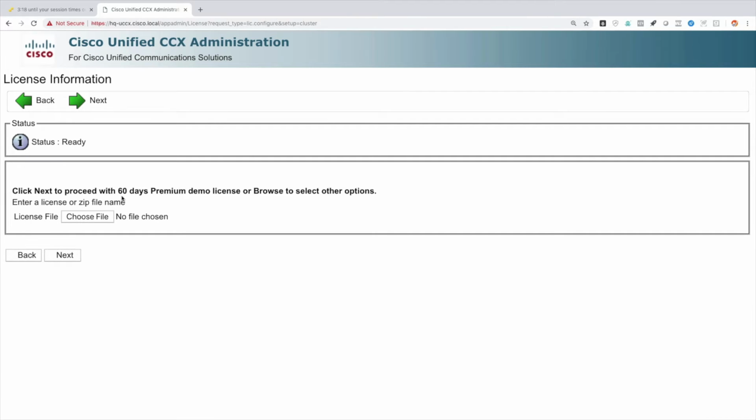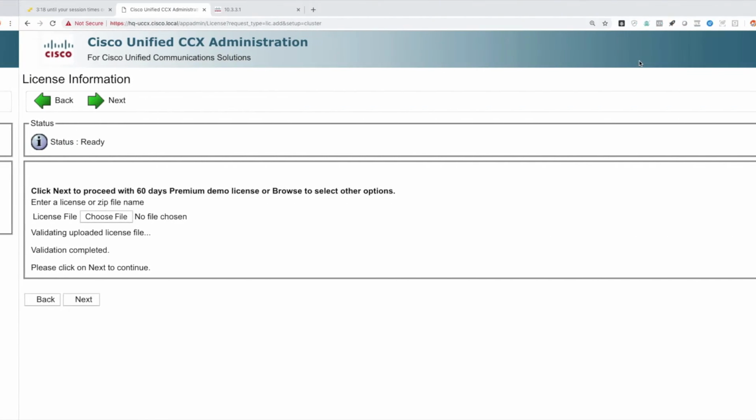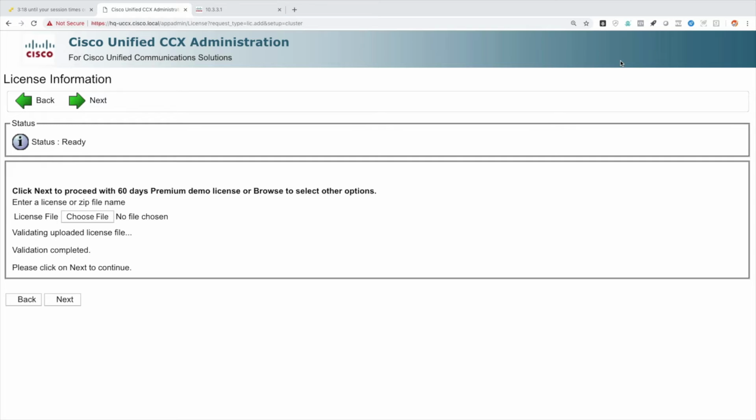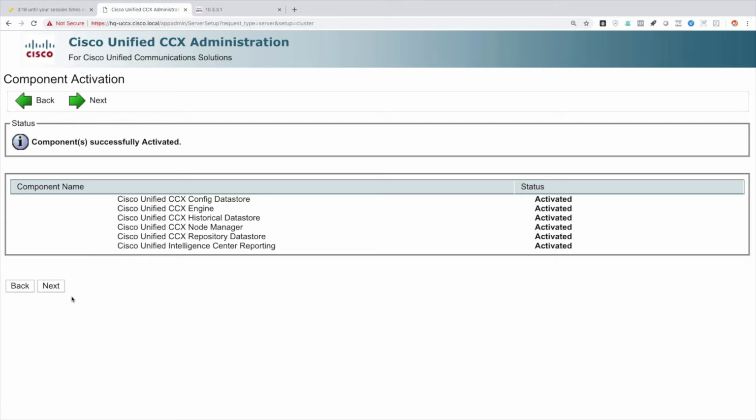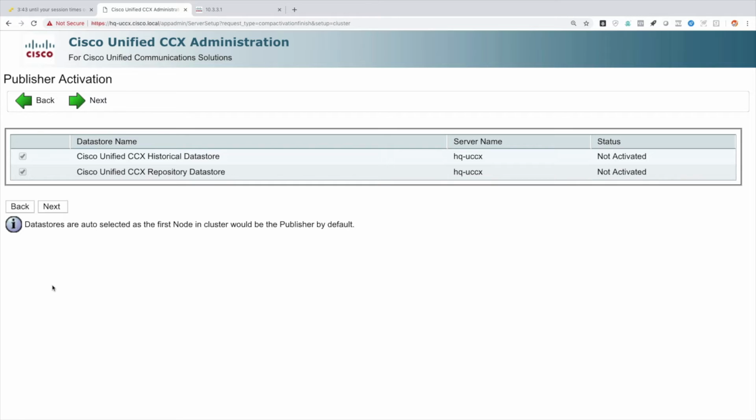I'll say that I want to activate the 60-day premium demo license by saying next. And it takes a while for this adding license process to complete, so I'll fast forward through that part of the video. All right, after a long delay, the temporary license has been added, and we're going to say next. And it's going to take a few moments for these services to activate. And our service is finally activated, so let's click Next again.